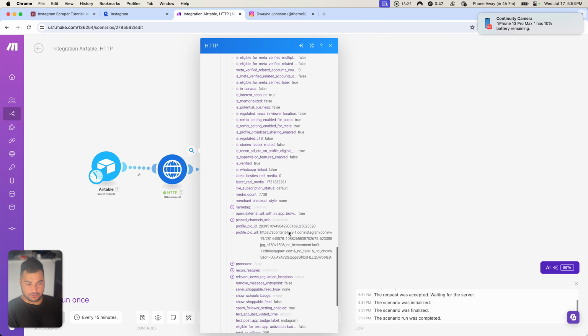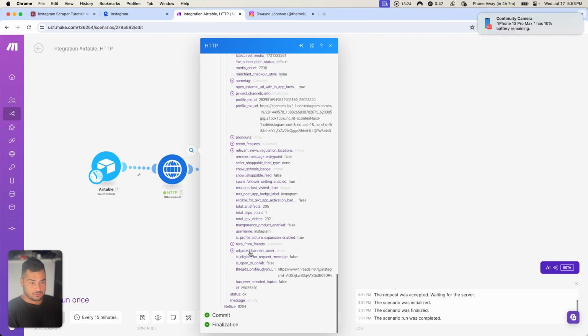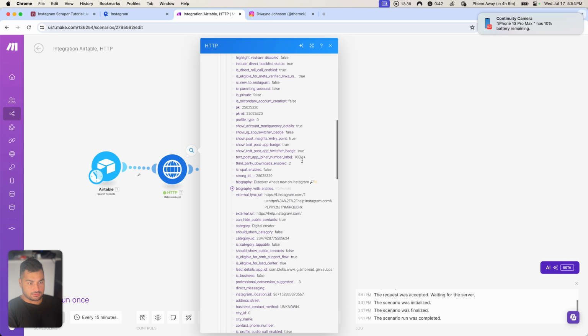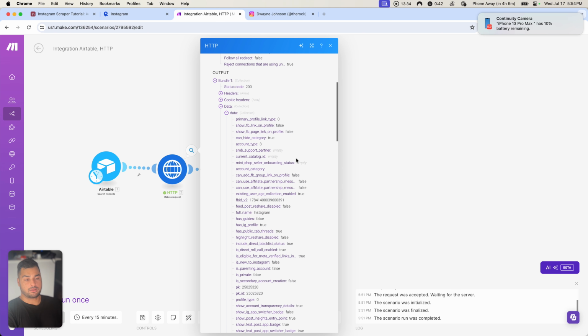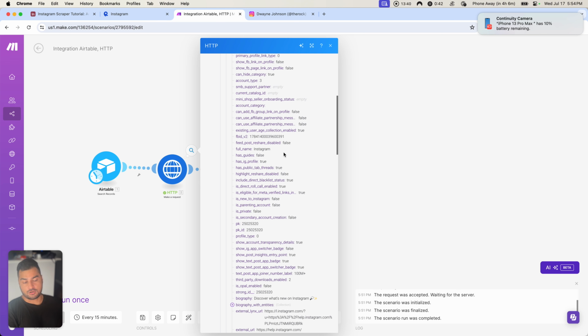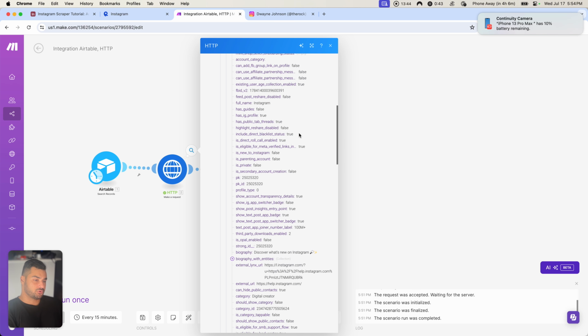You get information about the reels, the posts, profile pic URL, category, digital creator, right? So there's just so much information we can get about our competitors, and that allows us to monitor all our accounts. For that information, we're not so much worried about the competitors as we are just trying to get an overview of all of our accounts, right?